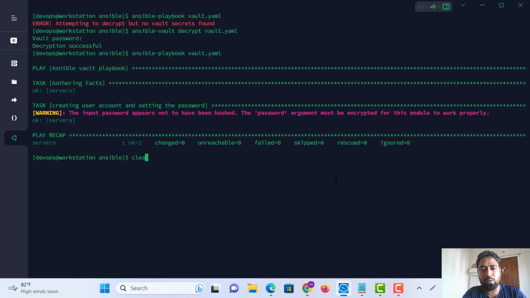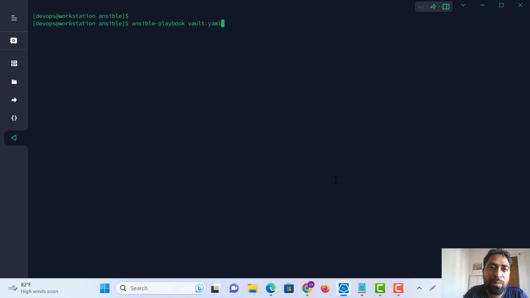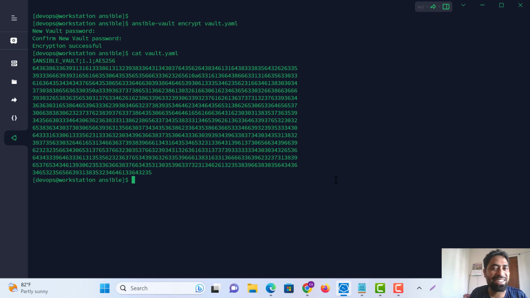Also, let's go. First of all, we encrypt our file. Yeah. Now we see the vault file. It is encrypted, nothing else is visible. That means our file has security. Vault gives our playbook security.